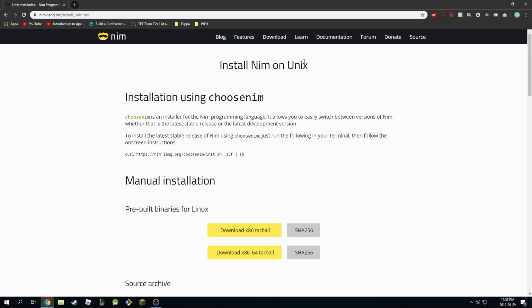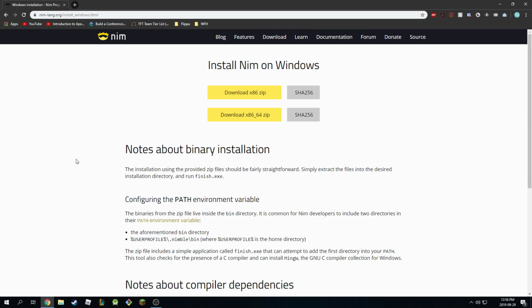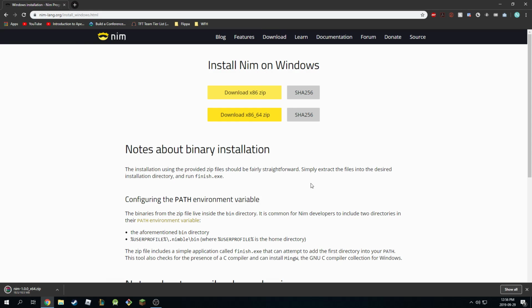You can run these commands like apt-get install nim, etc. But because I'm not on Linux and I don't have a Linux machine, I'm gonna show you how to install it on Windows. All right, so you're gonna click on download one of the zip files. And I'm running a 64-bit system, so I'm going to click on the second one and I'm going to hit save. I'm going to save this on my desktop.